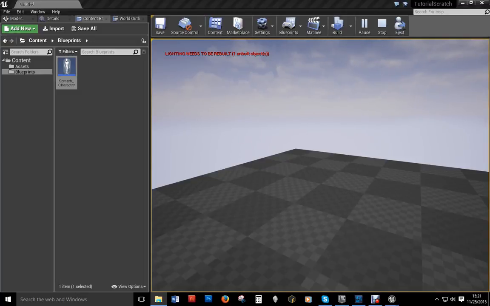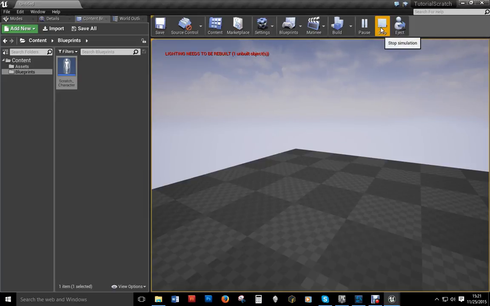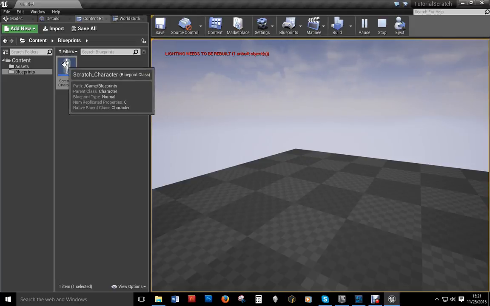Alright, welcome back for another tutorial in the FPS series. Well, not so much FPS series, but the Scratch series, where we're making a game from scratch. In the previous video, we got our character into it. Not the actual character mesh, just the character blueprint.